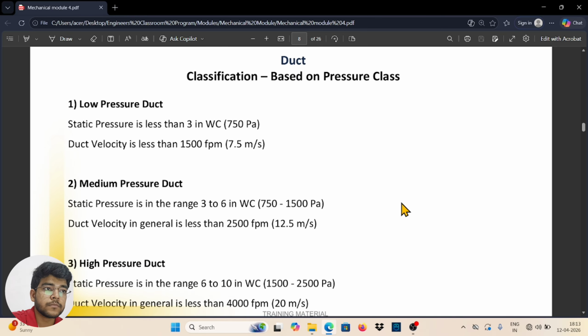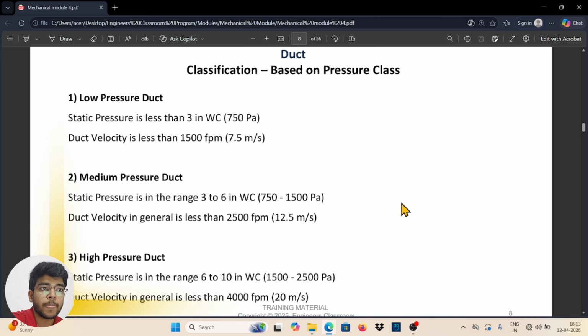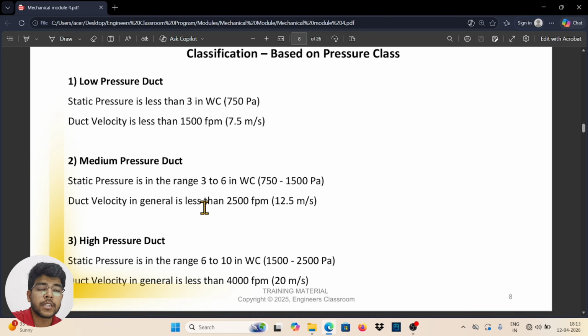We can also classify the duct on the basis of pressure. It depends on the application what pressure duct we can use, according to the client recommendation, sometimes according to the application. So the low pressure duct has a static pressure of less than 3-inch water column, which is 750 pascal. It is called the low pressure duct.